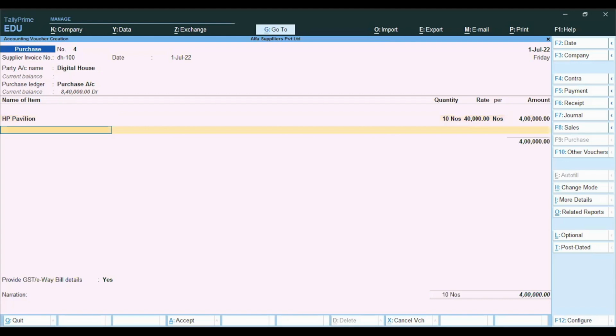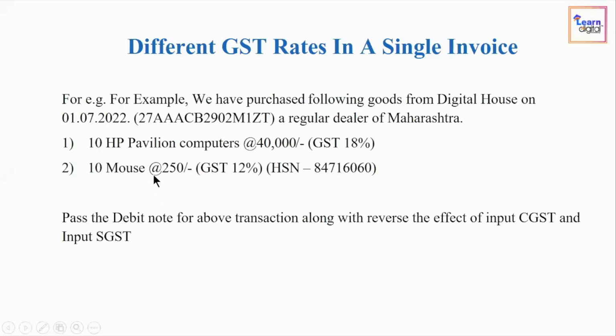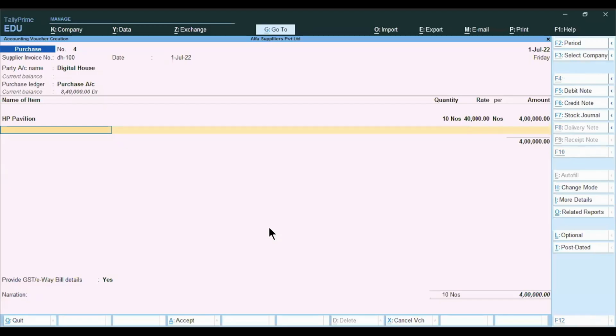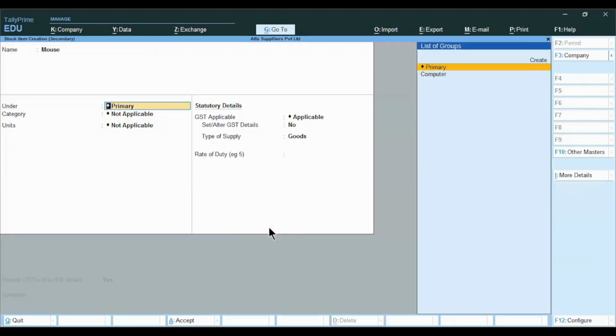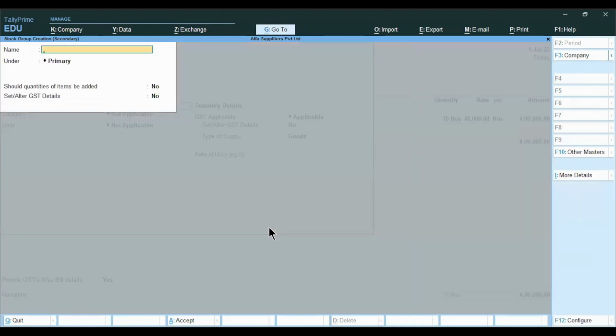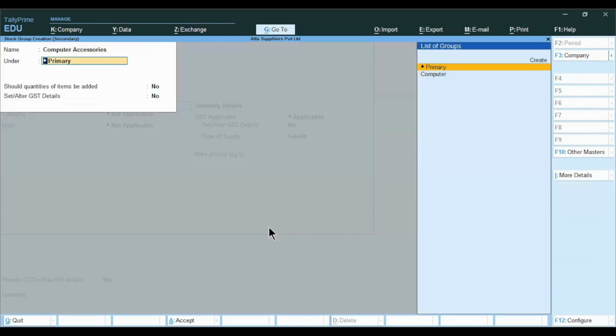Yes. And then we have purchased a new item, mouse. The HSN code is available, and the GST rate is available. Alt C for creating a new stock item, mouse. Mouse is not a computer, so I will create a new group for stock items. Stock group will be computer accessories. This is a primary group.